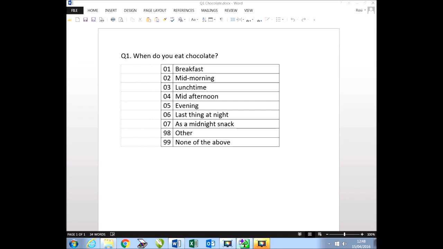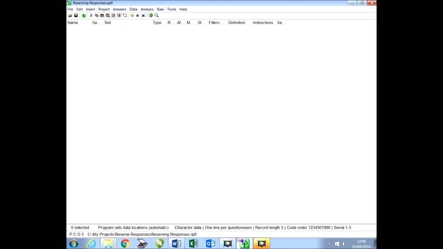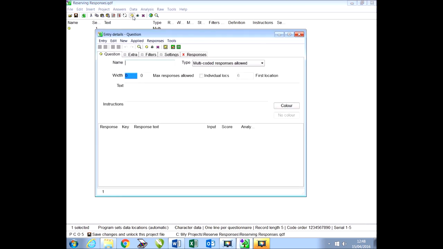To set up this question, we open an existing QPSMR Companion QDF file and use the Insert Entry toolbar icon, the yellow Q, and at the dialog box, as the name, we enter Q1. Notice the type is multi-coded, which is correct as chocolate can be eaten at several different times during the day.